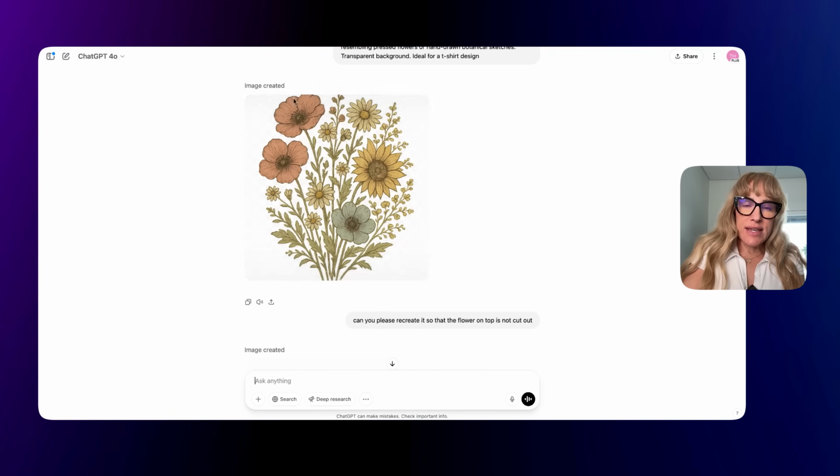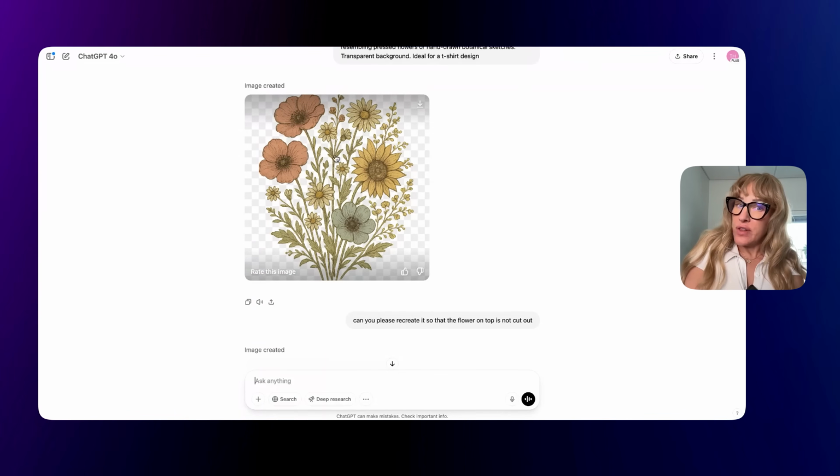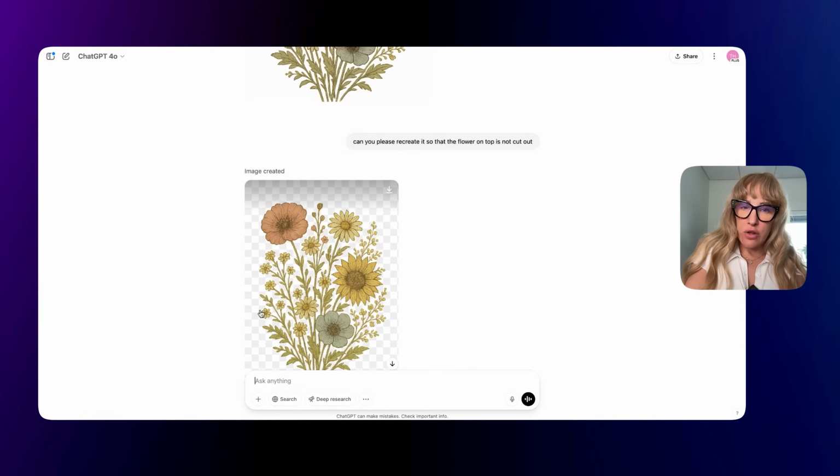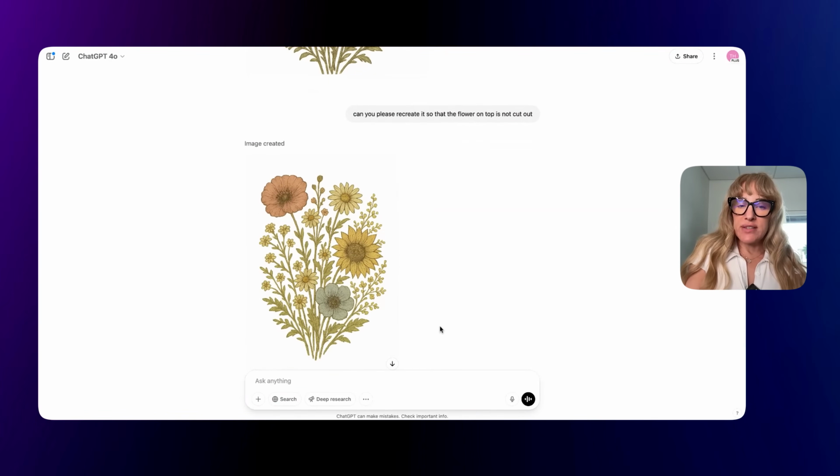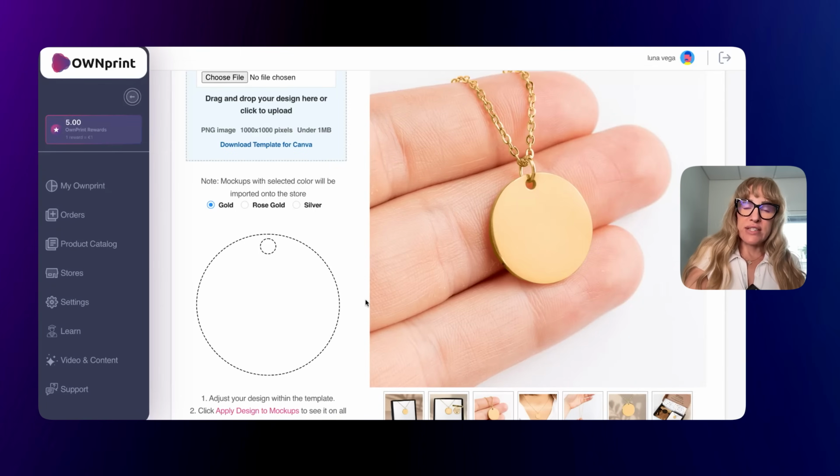All right, so you can see that we had the image of the flower being cut off, and now it's no longer cut off. So you can ask ChatGPT to make updates so you can have the exact image as needed, right? You can simply ask it to recreate it. And this is not just limited to apparel. You can also do print-on-demand jewelry.